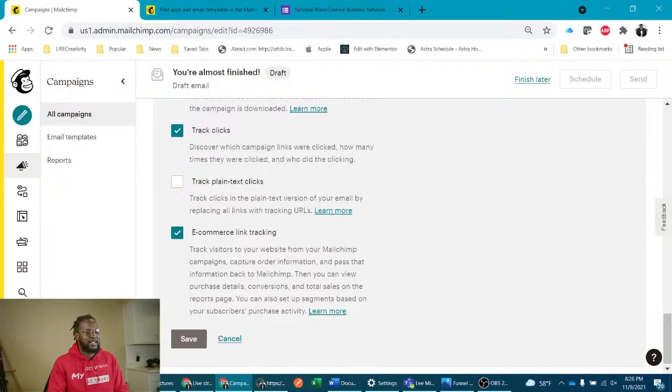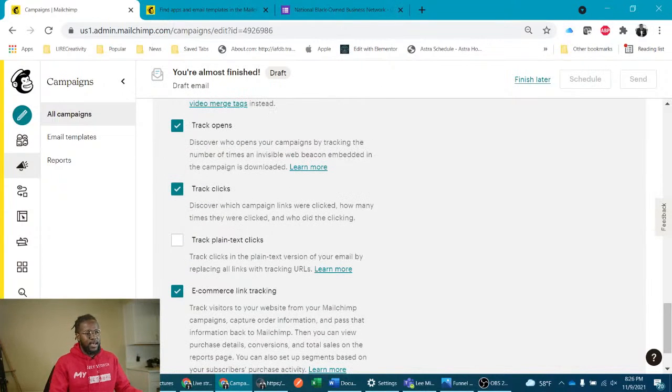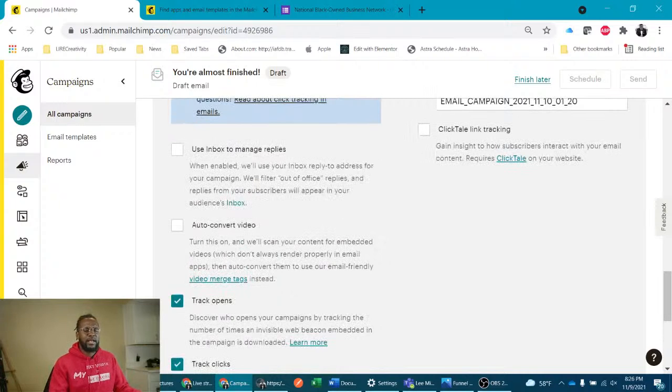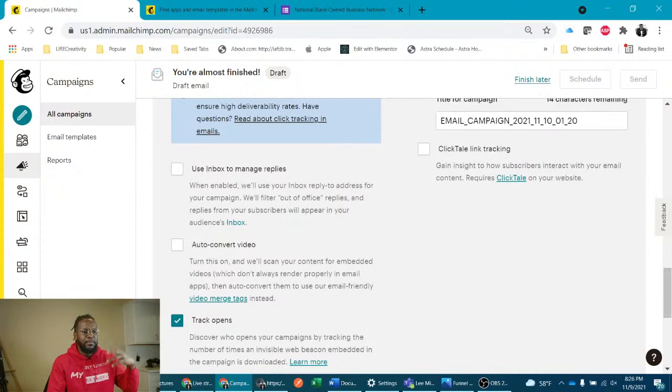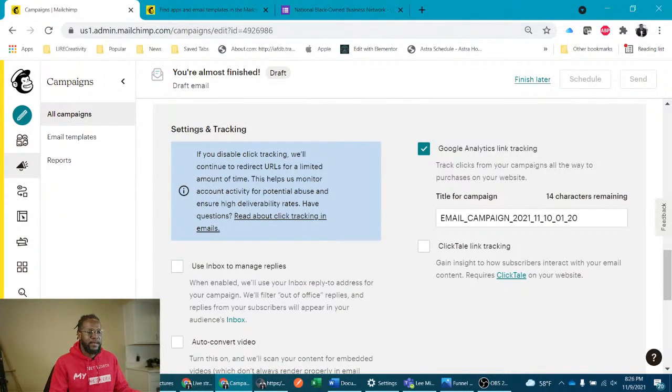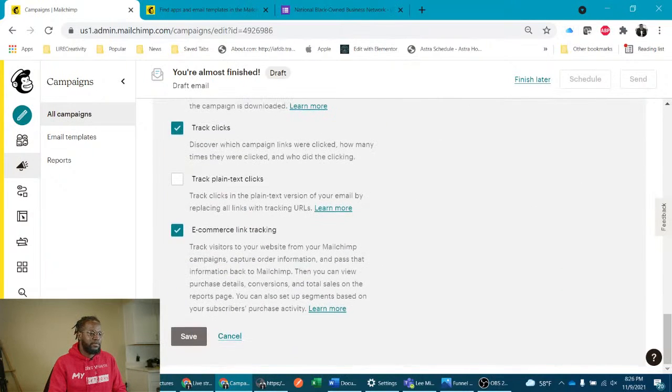You can track plain text clicks. If you put a hyperlink and they clicked on that hyperlink, it'll track how many people clicked it. It basically gives you the data that you need. ClickTale linking, how did they interact with that? I know for a fact ClickTale is a premium subscription thing. I have that. ClickTale linking, basically it tells you how subscribers engage with your content and gives you some 411 on how to do it better. If you have Google Analytics, all that stuff, we get that.